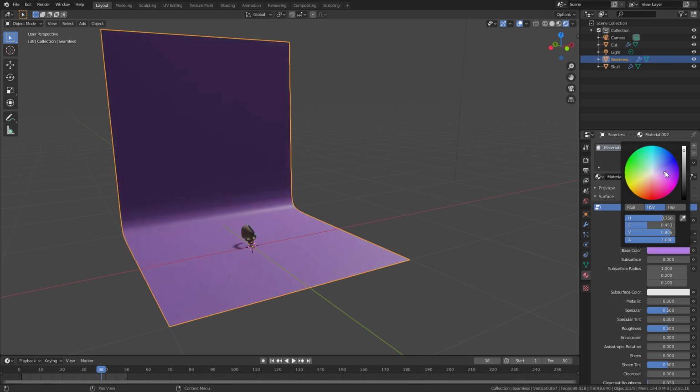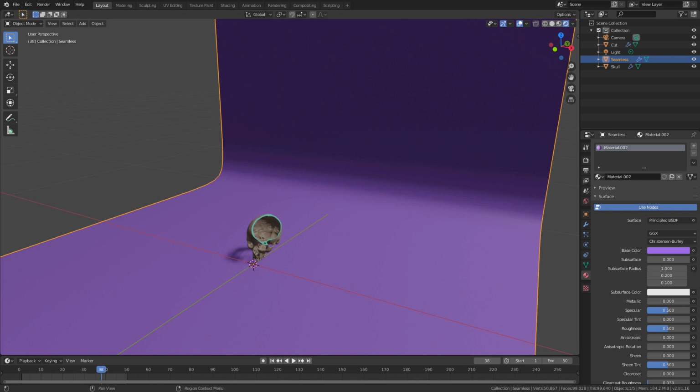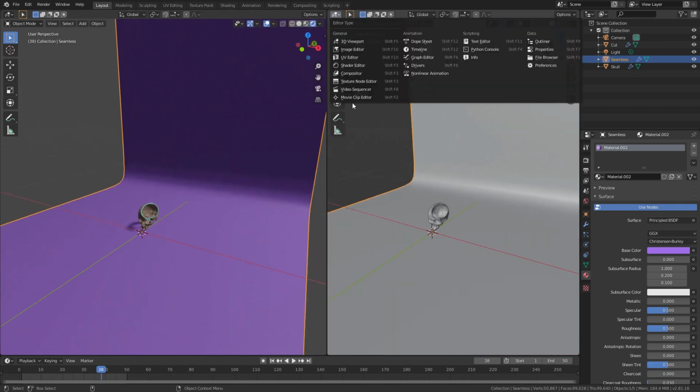So let's give it something purplish, like so. And that is our base setup. Now for the lighting. First we need an environment. At the moment we don't have one. So we need the shader editor again.